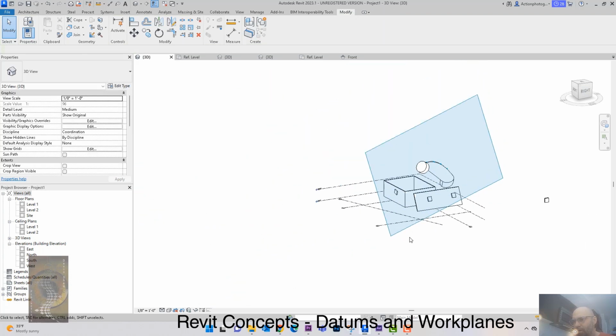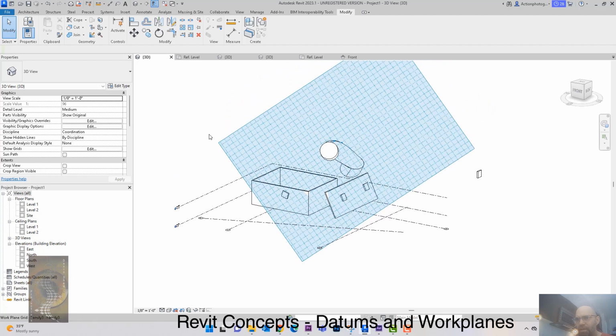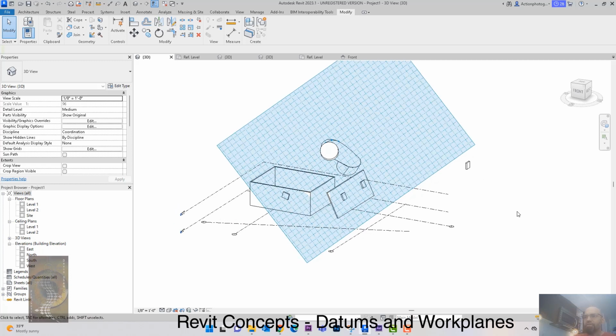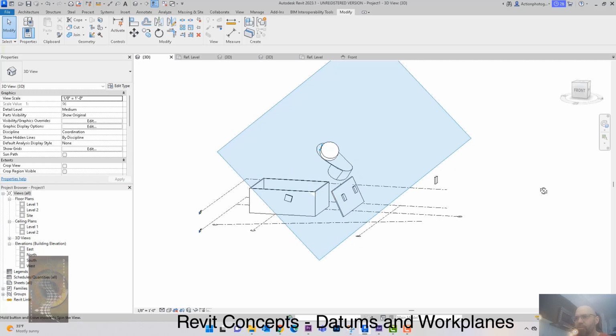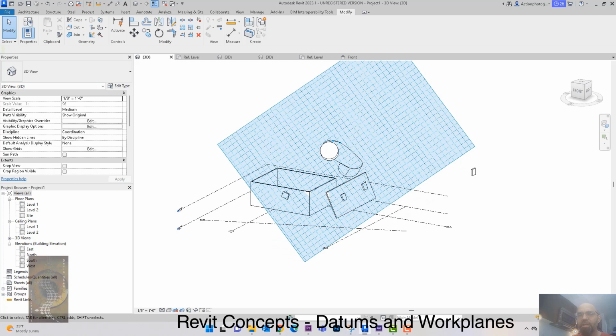Alright, so I think that's pretty much all of the datum and workplane concepts that I have to show you today. So a quick little 20-minute expose on crazy things you can do with Workplanes.